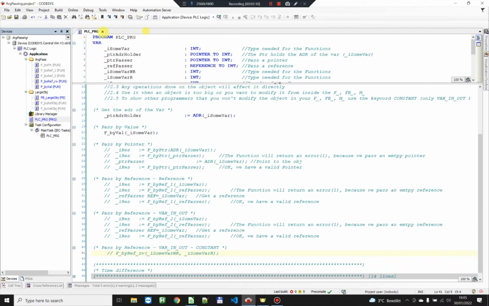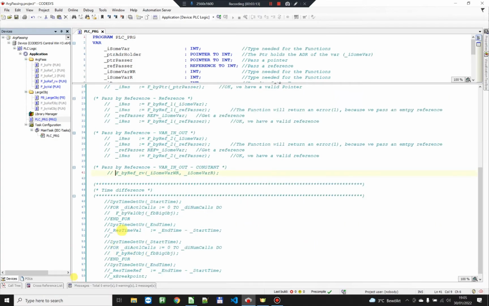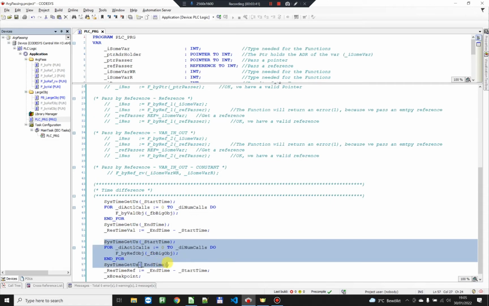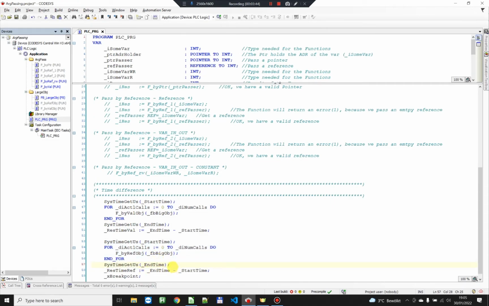I have a start and stop time here, like this. Let me delete the comments. And with the SysTimeGetUs microseconds function, I'm gonna start a time. I'm gonna call the object by value, and then I'm gonna get a timestamp as an end time and write it to results. So the end time minus the start time. The same thing I'm gonna do for the pass by reference, and you can see the time difference.